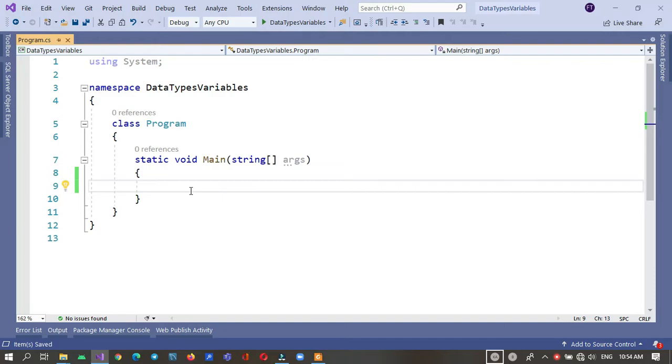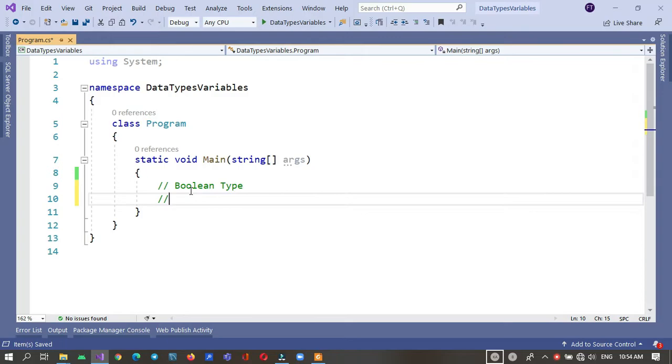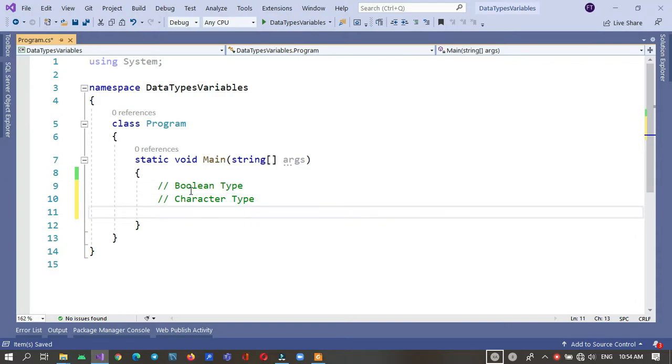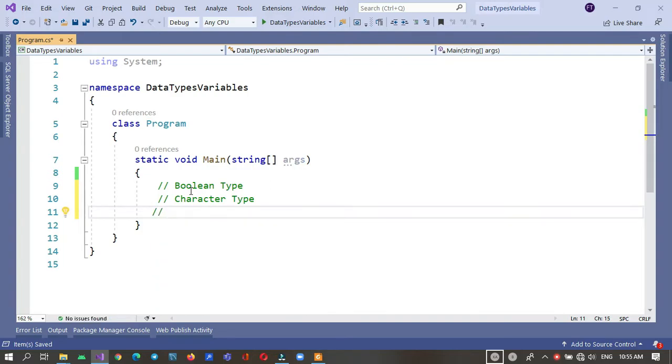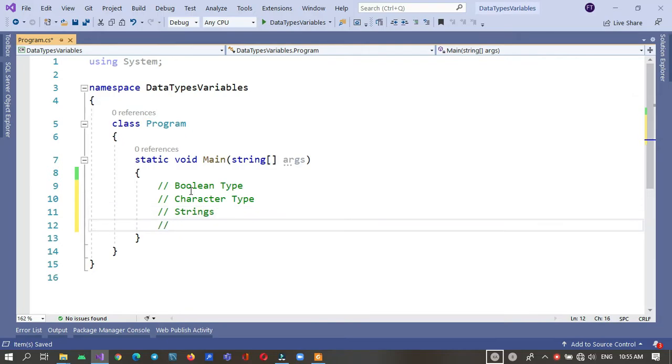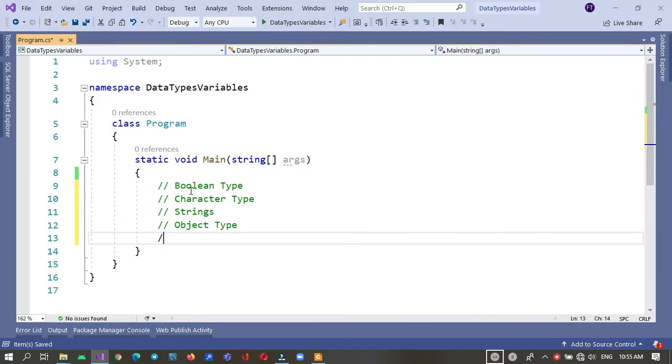Now I'm going to show you about Boolean type, character type, about string, object type, and finally nullable type.